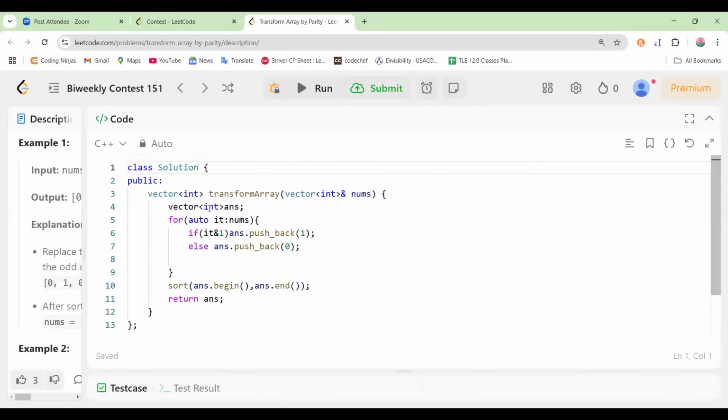So what I have done is I have just constructed an answer, and went over this vector nums. If the number is an odd number, so this is how we can check whether the number is odd or not. There are two ways. Either you can check by this, or you can even check like this, it modulo 2 equals 1. So there are two ways you can check whether the number is odd or even. If it is an odd number, then to our answer we are pushing back 1. Otherwise, to our answer we are pushing back 0.